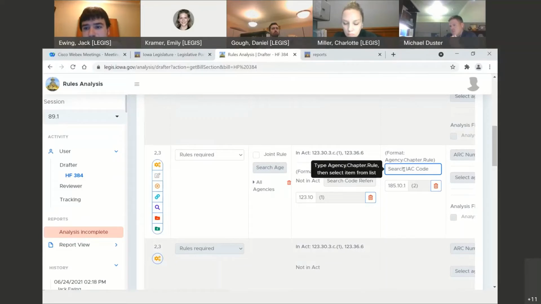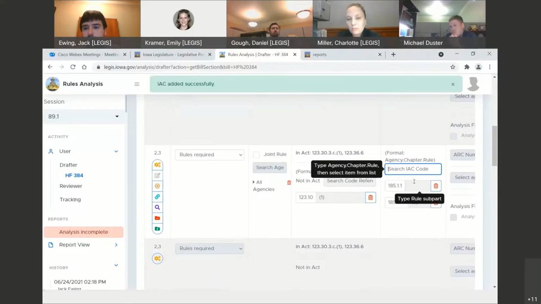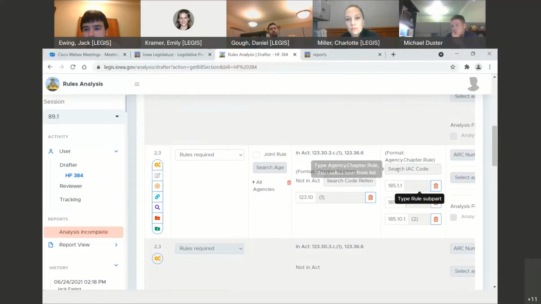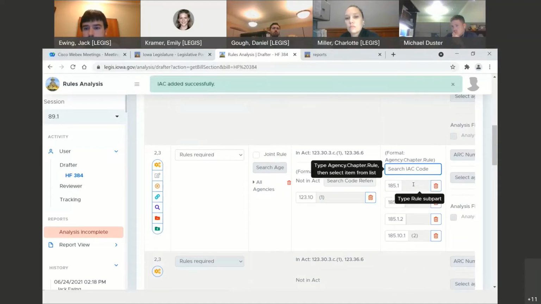we find 5 different rules that we need to deal with. We just enter those in one at a time. So let's say it's going to be 185 1.1, and then it's also going to be 185 1.2. And like I said, each time this auto saves. And of course, if it were going to affect the entire chapter, then you can just say 185.1 and you don't even need to go down to the rule level. So yeah, you can add in as many of these as you need to.